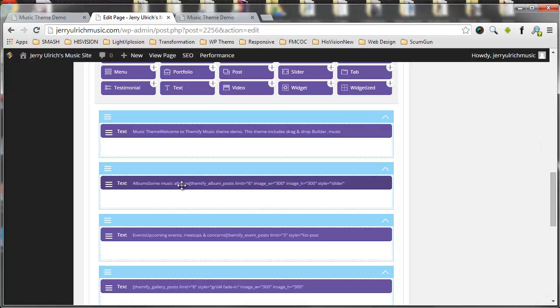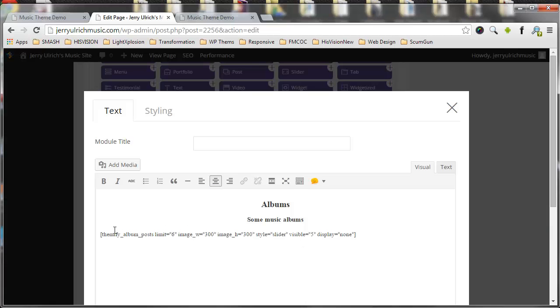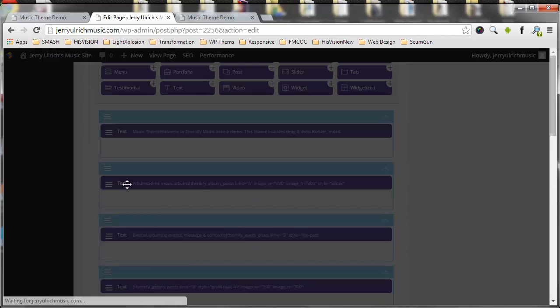Let's look at another one here. Let's double click albums. It says albums. Notice it has a short code, and it says to add the album posts. Limit 6 sets an image and a height as well as a style, and it makes it visible, and it says display none. Now we're going to get into this a little bit. We're just familiarizing you with the layout and the blocks.